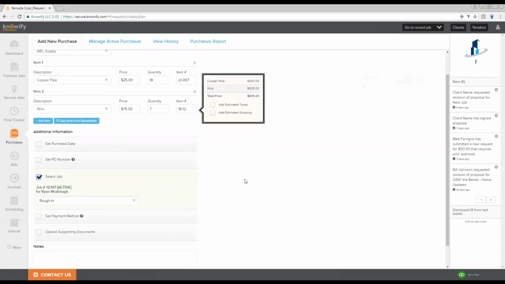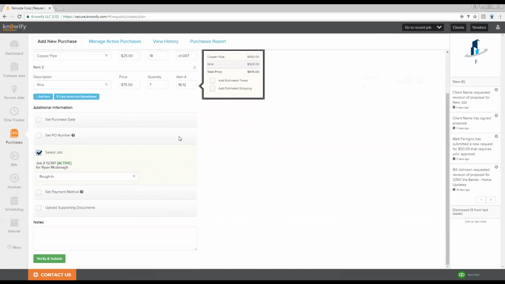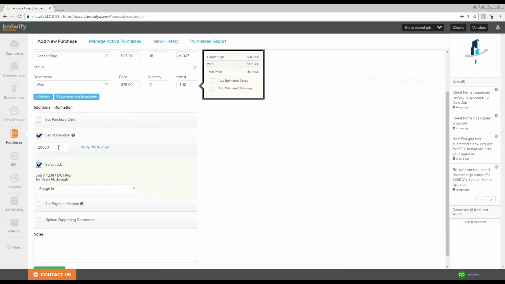Once we choose a vendor, we'll have enough information to submit this PO. There is some additional and optional information that we can include here. By default, we'll automatically set up a PO number here, but you can always manually override this. Notify will let us verify if this PO has already been used, so that if we were to create a bill against this PO number, we won't have any kind of conflict.